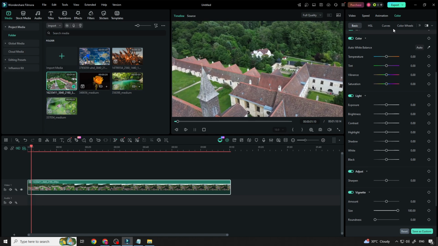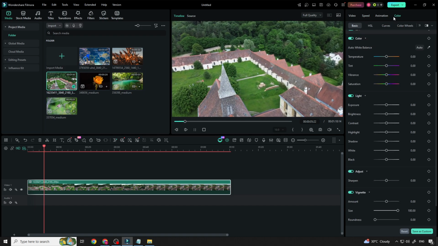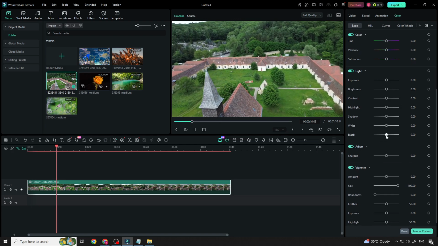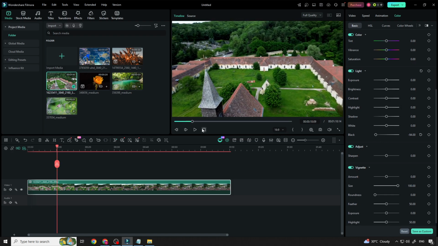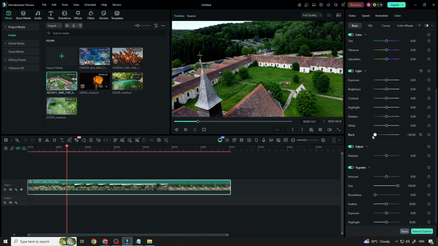Next, open the color or color correction panel, depending on your version of Filmora. Find the Black slider. To adjust blacks, move the slider to the left to make blacks darker and deeper. This creates stronger contrast and a more cinematic look, but it may reduce detail in darker areas.